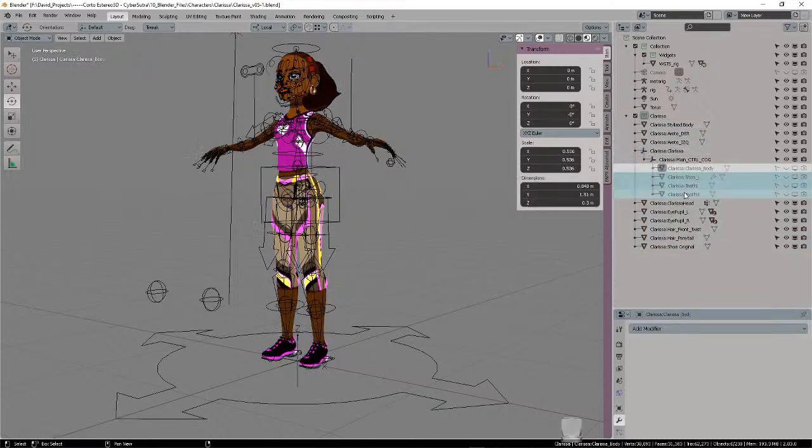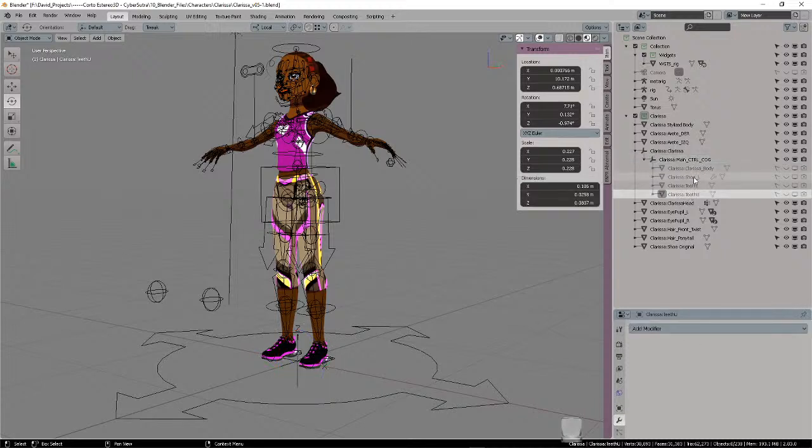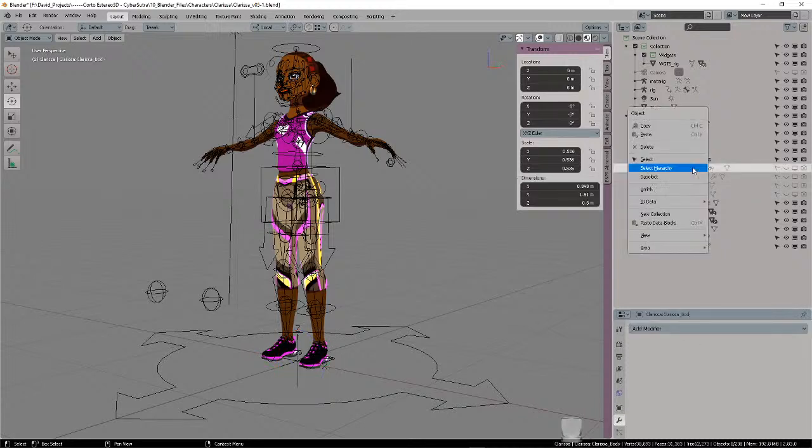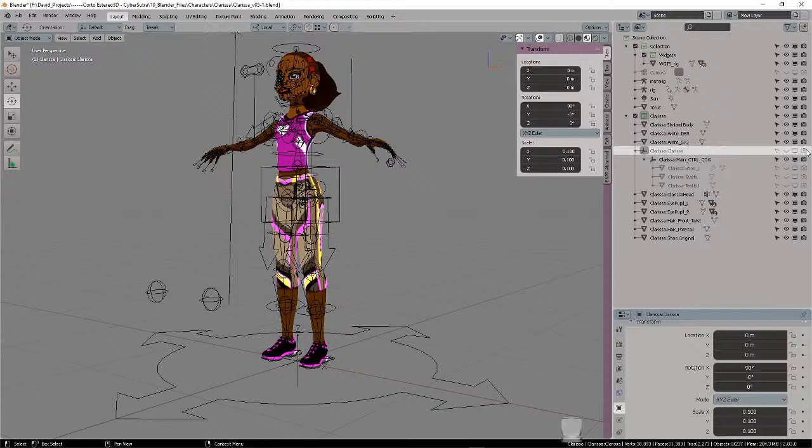Again, I don't know why we have all of this. Let's just delete, select the hierarchy. You know what? Delete this body, and let's hide all of these like it never happened.